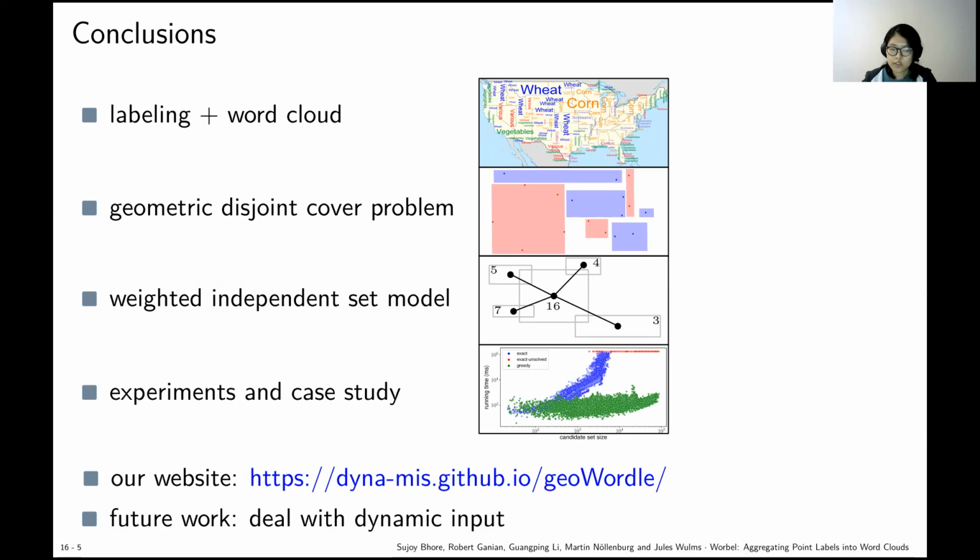As future work, we think it could be very interesting to extend our current problem into dynamic settings. So for example, deal with dynamic inputs like streaming data from social media.